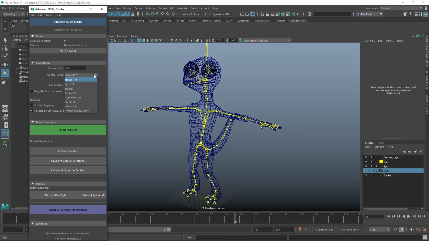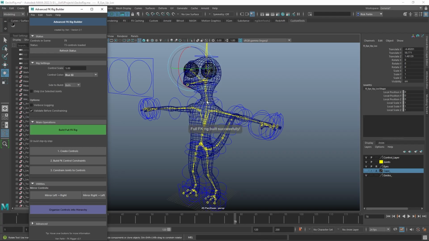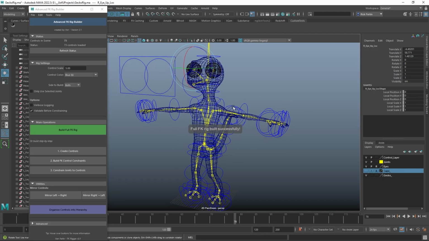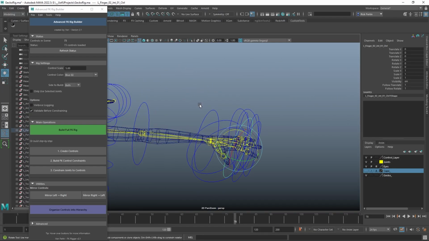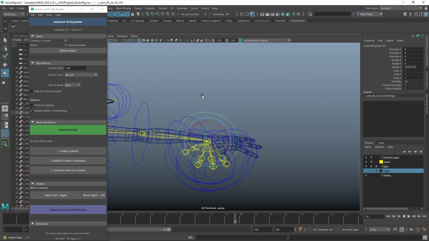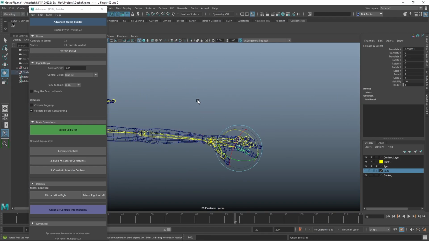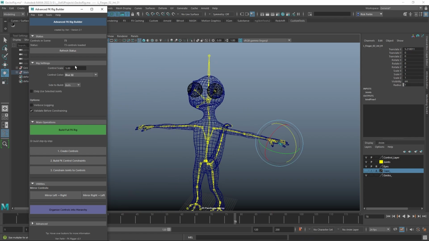Check the control colors. Let's say I want them to be blue. We're gonna make both sides, and the green button builds the whole rig. We've got the full thing here. All of these are going to be fully functional, moving the skeleton, moving everything else. It looks like I made the controls a little bit too big, but it's really easy to rebuild the entire thing.